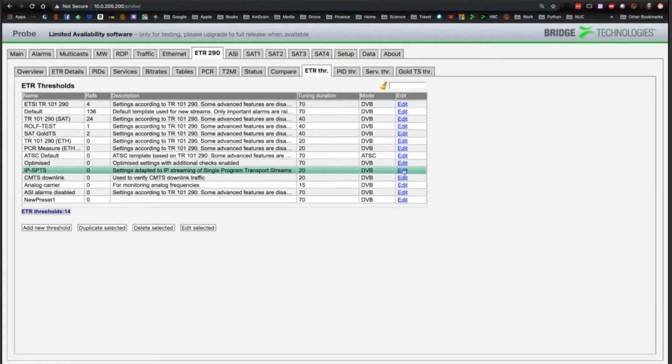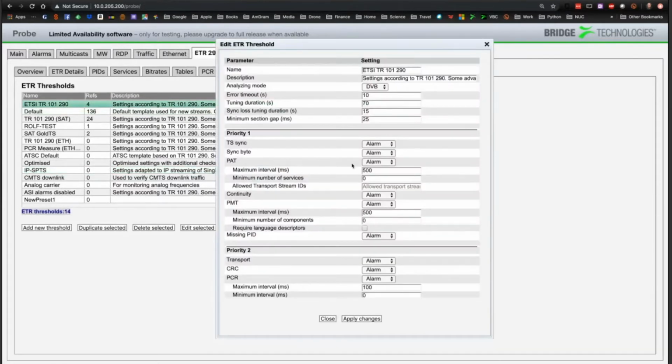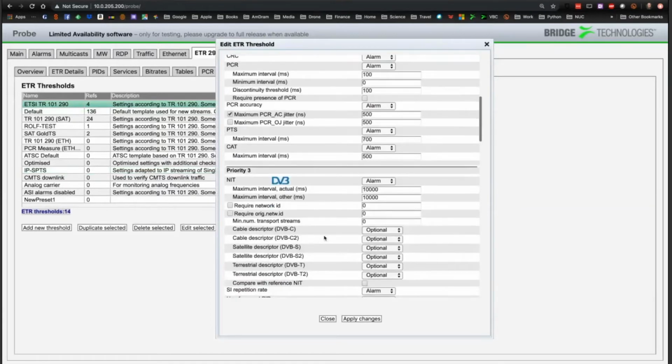Remember we said we might want to change that, what was it, the CAT. Let's go back to the default. But we can't change the default, of course, but I can show you how it works. So we came to the CAT, and it was a priority 2 alarm, and there's the alarm, and it's currently alarmed, and there's the 500 milliseconds. So yeah, I can change that to 550 milliseconds, and that alarm will disappear. So yeah, I can do that for all of my tables.